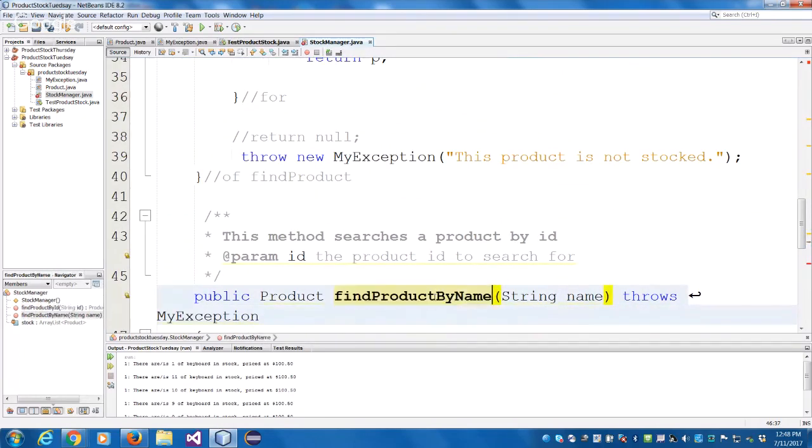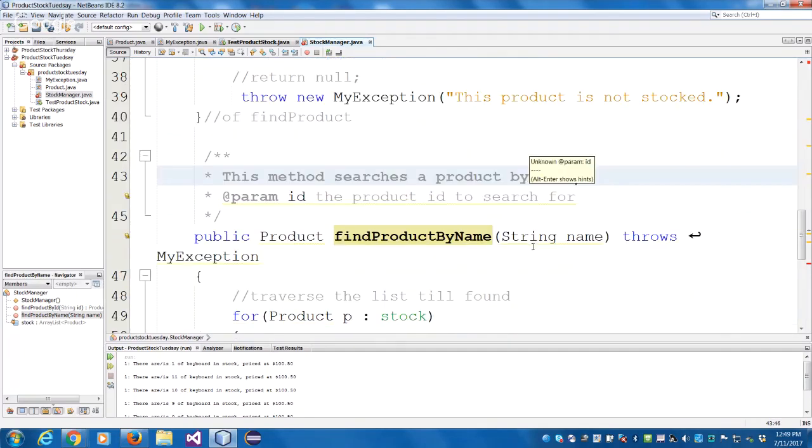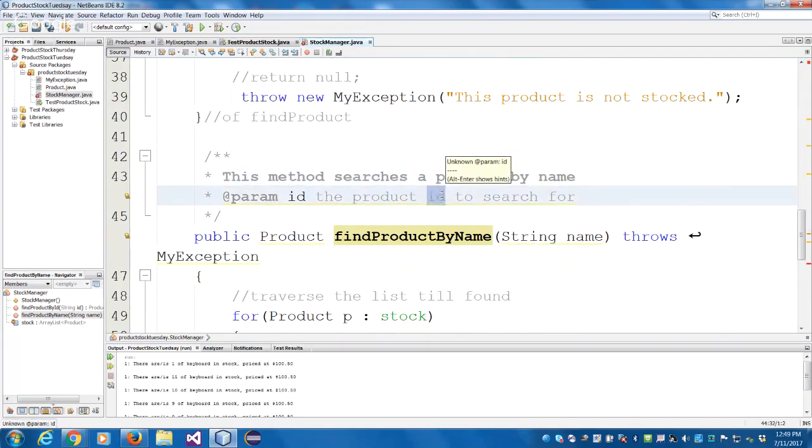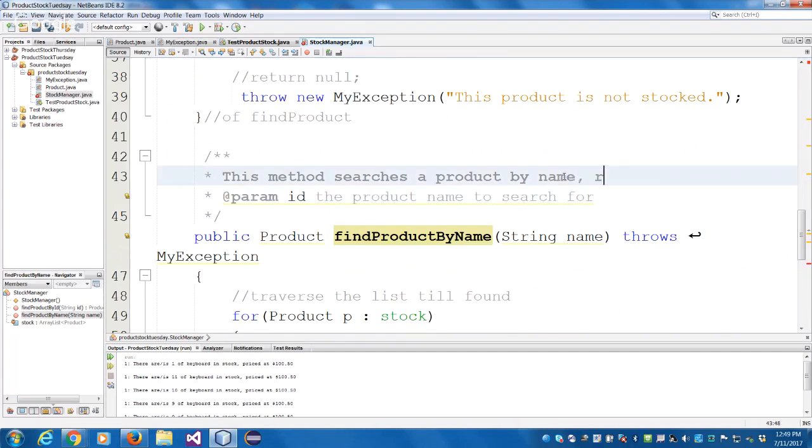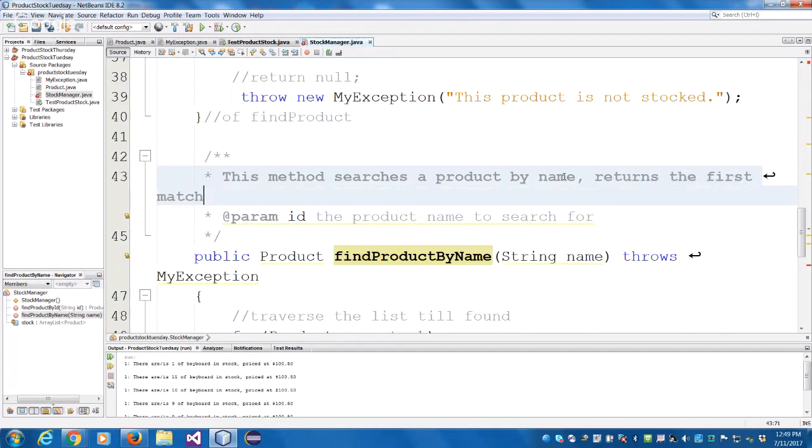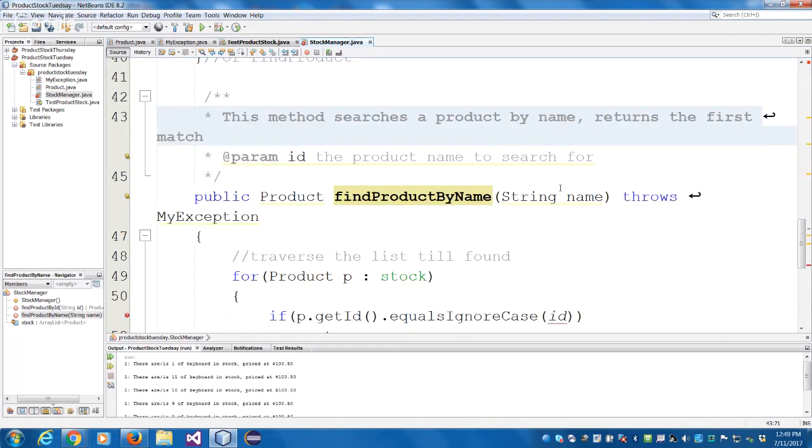So here is somewhere where I wanted to overload it. Why? Because find product is find product, doesn't matter, but it wouldn't work because my signatures were not different. So here, let's go by name. And I'll stop at the first instance. And you can say this method searches a product by name, and returns the first match. Because it may happen that you have the same name for more than one product. So we've not said that the name is unique, right? Though I doubt that inventory will have the same names.